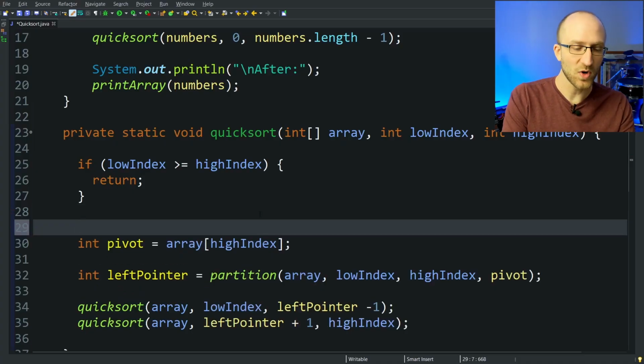So to do that in the code, we're going to start here by creating an int that we'll call the pivot index.